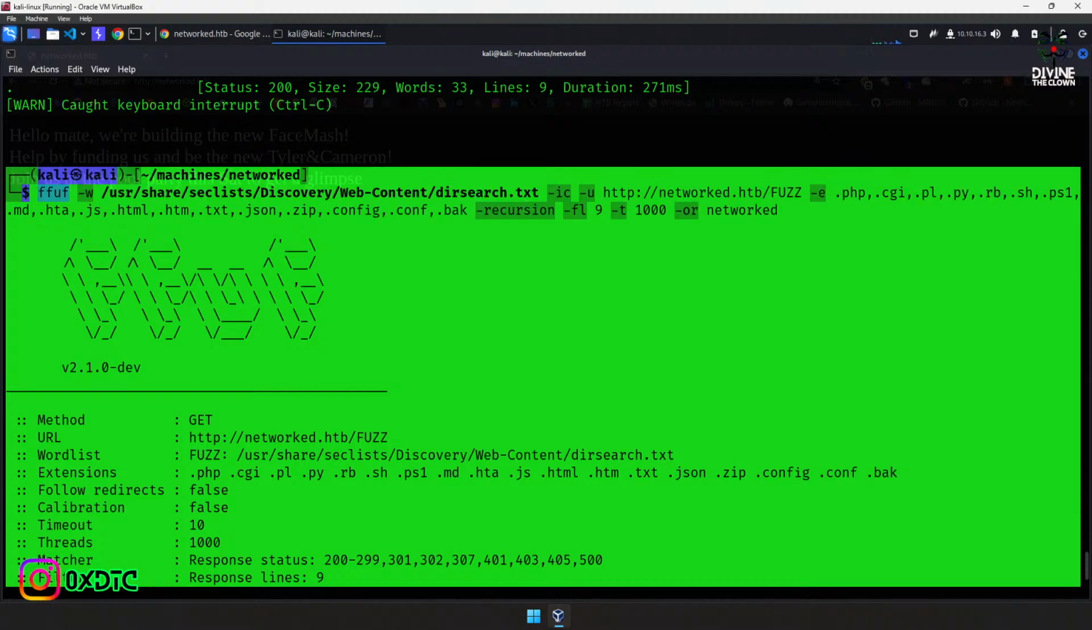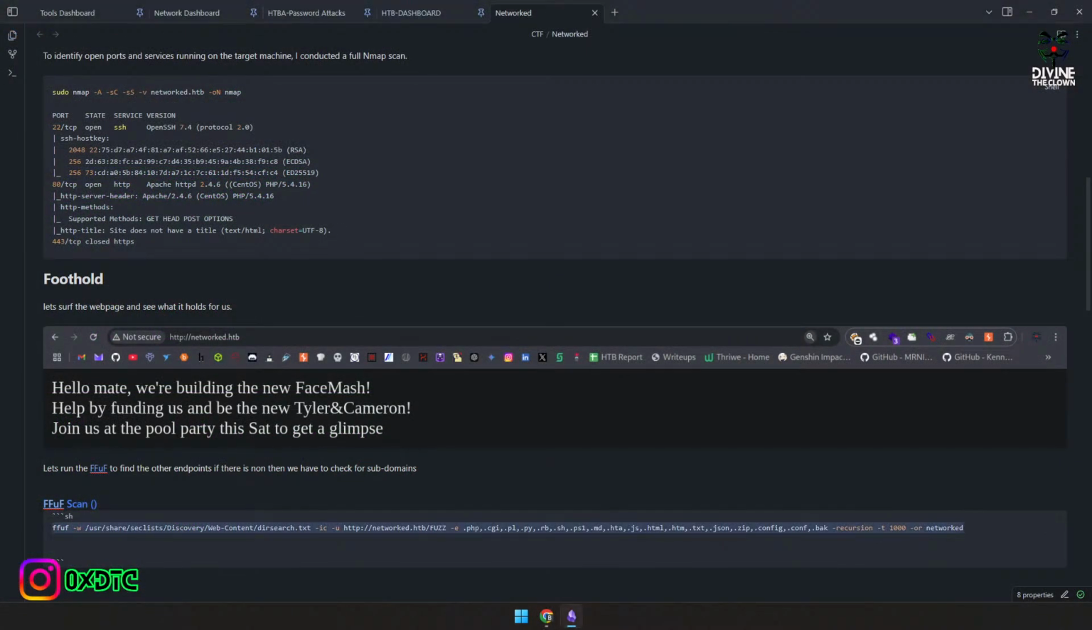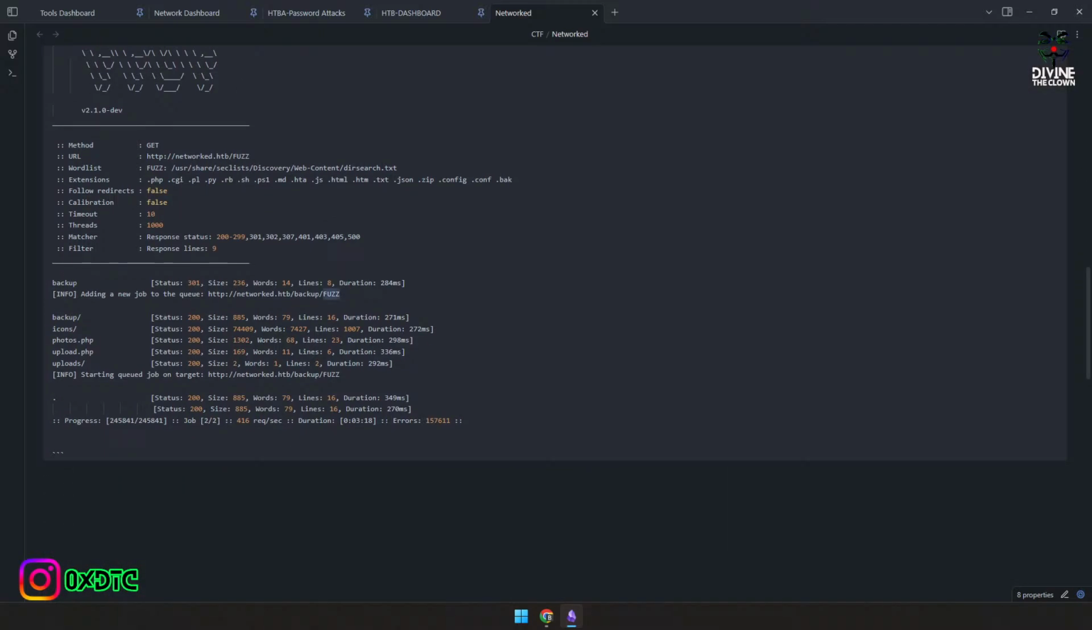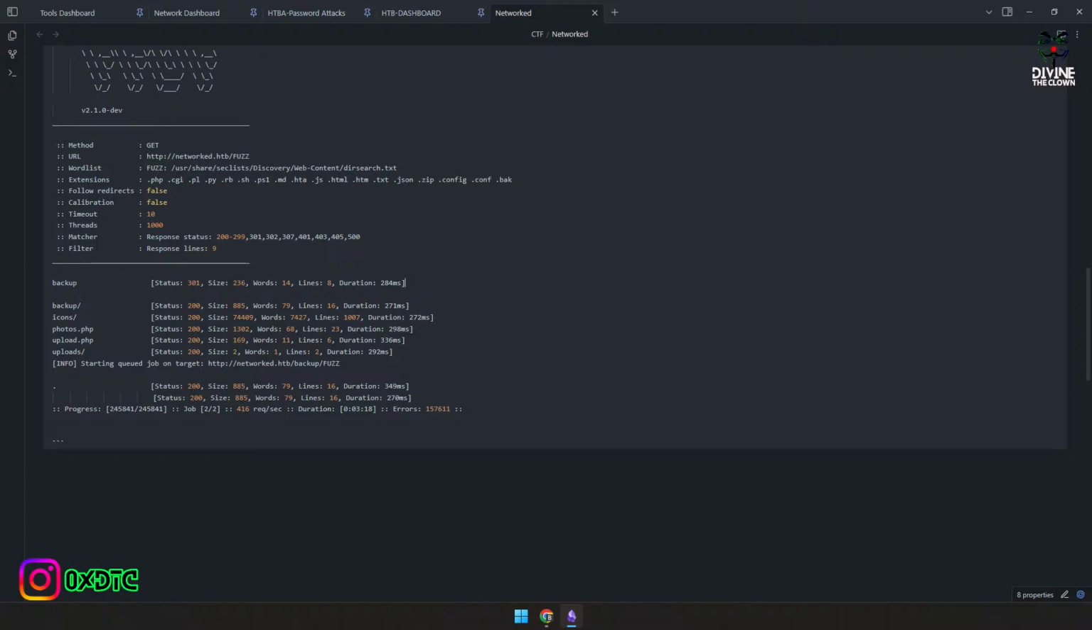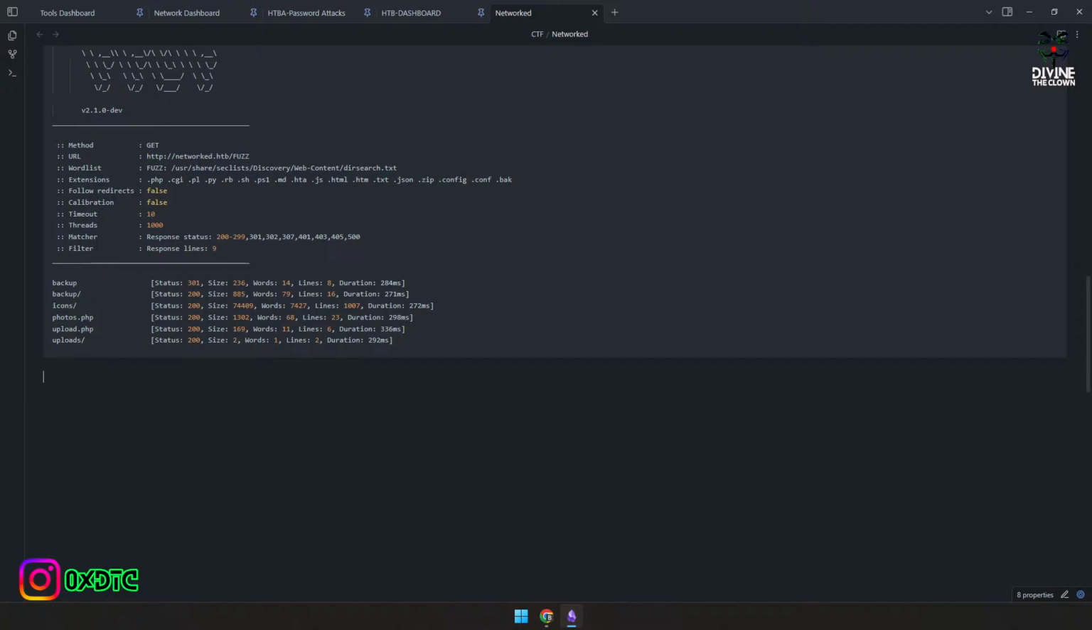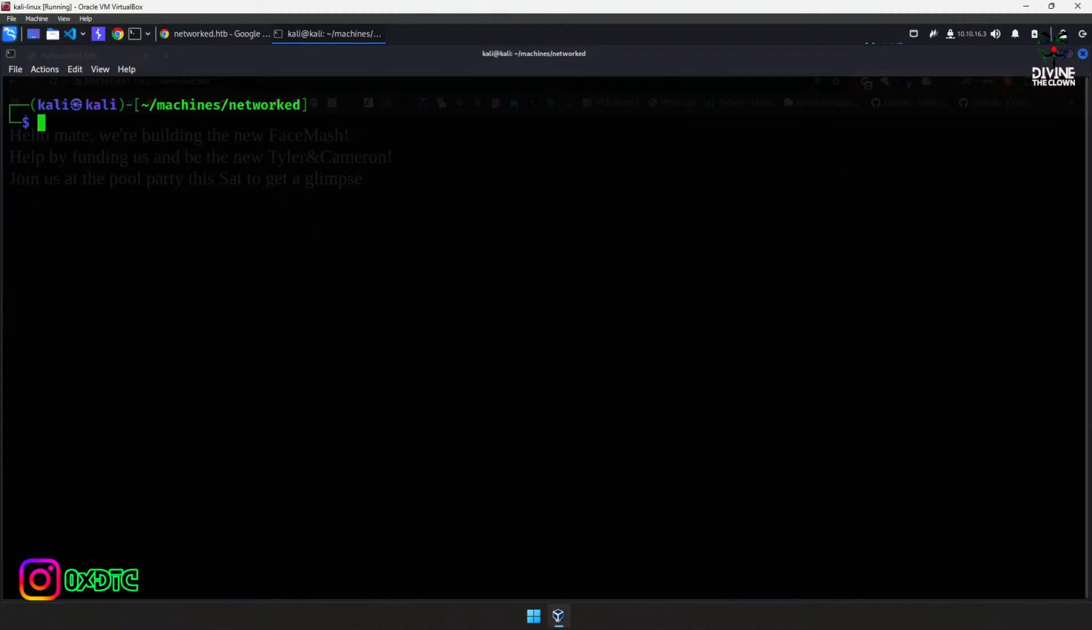Let's copy all this stuff and paste it into notes. We'll remove one here, run this, and we'll remove this along with this because we didn't get anything out. So we got backup, we got icons, we got photos.php, we got upload.php, we got uploads. So anything can happen. Let's go. Clear.